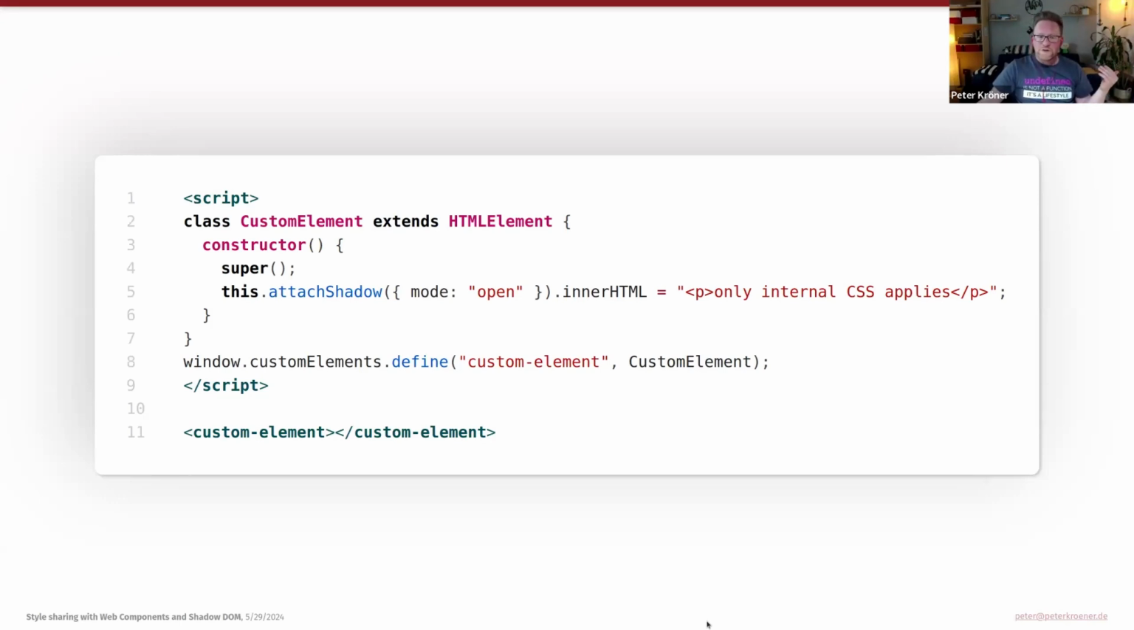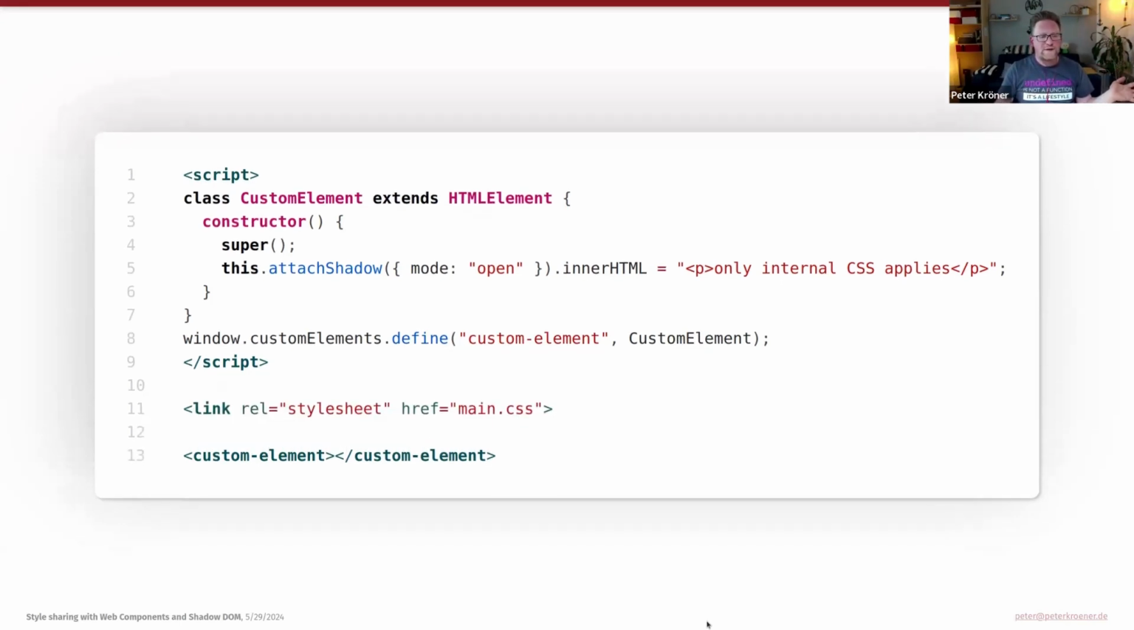Or you could also create some styles and load them into your web page and have these styles, your main CSS, only apply to the main web page, and you won't have it interfere with whatever's going on in your custom element. Which is great, if that's what you want.